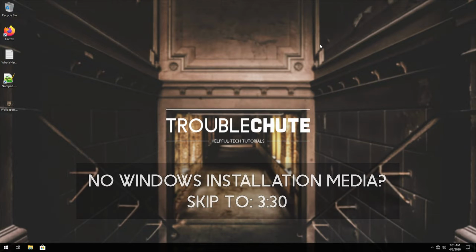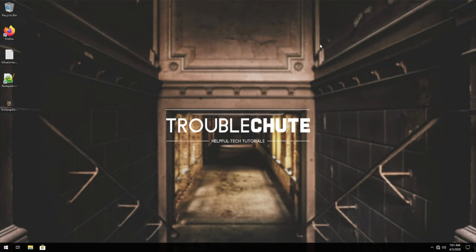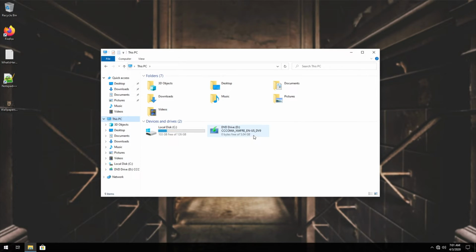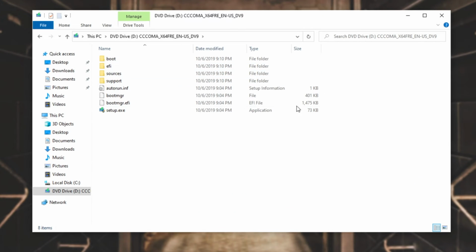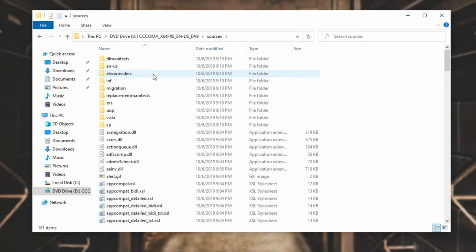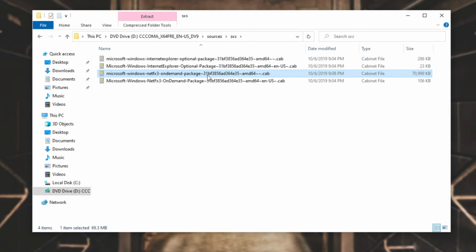So assuming that you do have the Windows installation media on a CD or USB, go ahead and insert it into your computer. Over here, I have it in my DVD drive, and if I open it up, you'll see this. Basically, the file that you're downloading is located inside of Sources, SXS, and it's this file over here. However, of course, using it from the official Microsoft source is highly recommended compared to downloading it from another source.